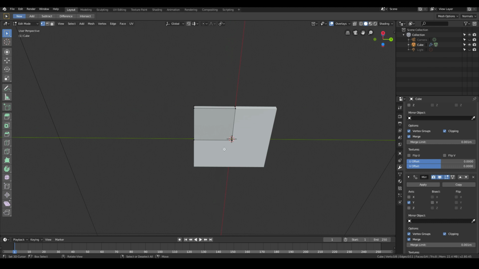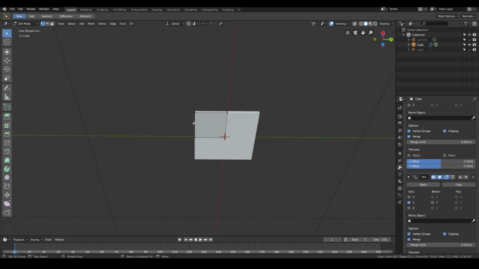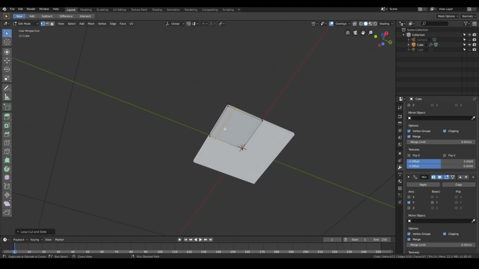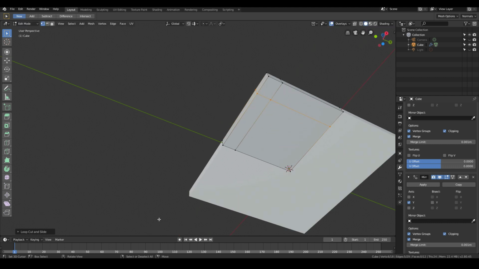Since we are having the seat mirrored on both the X and the Y axis, we can just model one of the legs and it will automatically mirror onto all sides. So go ahead and hit Control R and then add in a loop cut by left clicking and then dragging somewhere, let's say over here. Do the same thing on this side, Control R and then left click and then move it somewhere over, let's say here. This really depends on how thick you want your chair leg to look.